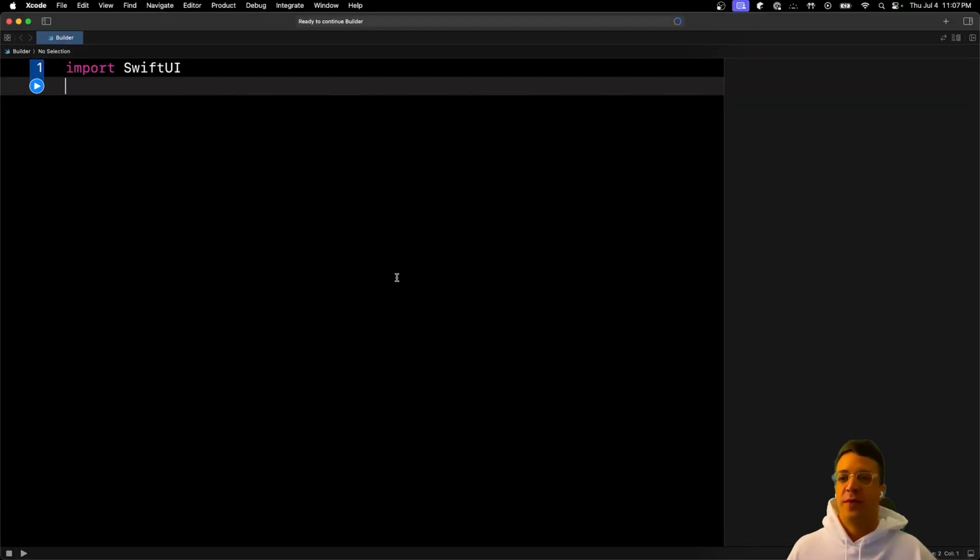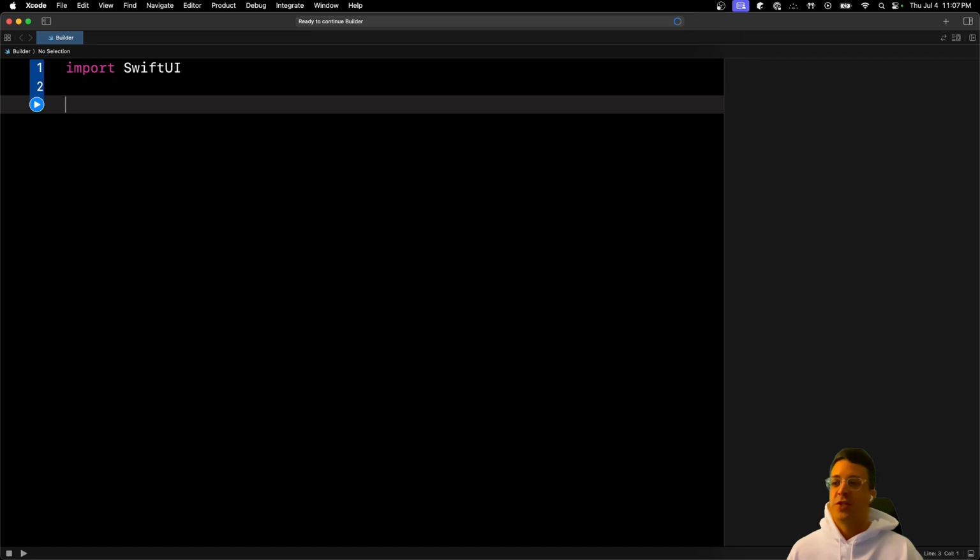All right, so we've created a Swift Playground called Builder, and we're going to use this to walk through some more concrete examples of the what and why of the creational design pattern called the builder. So let's just talk a little bit about abstraction.